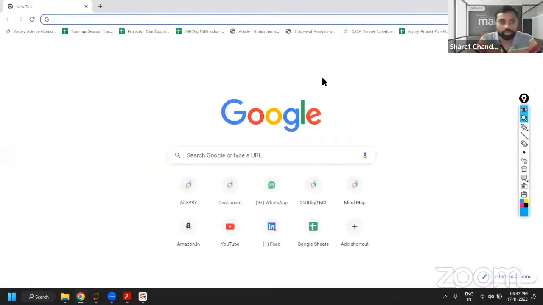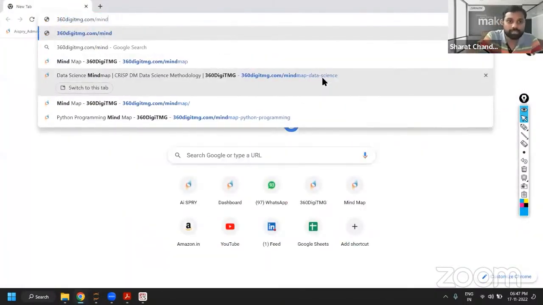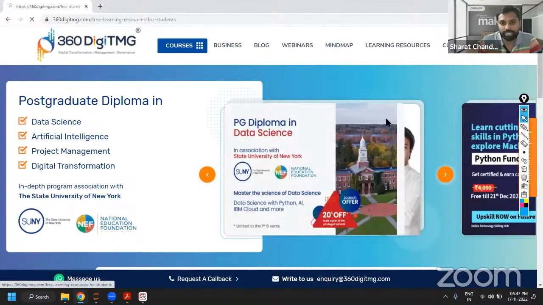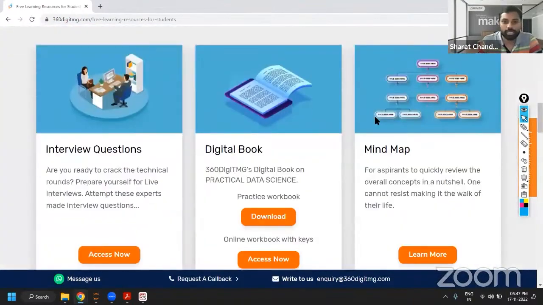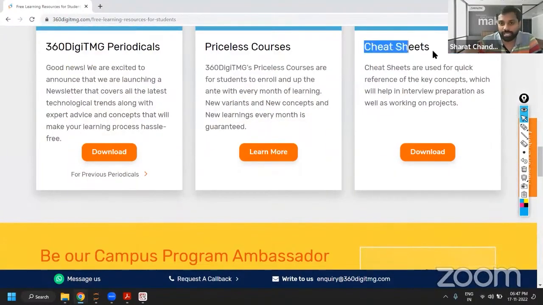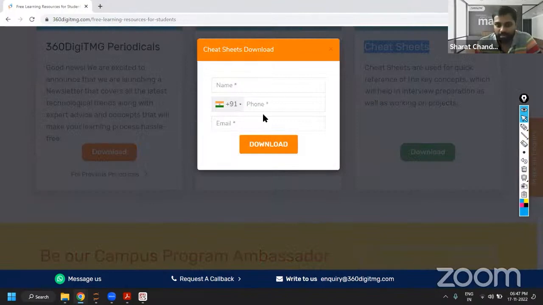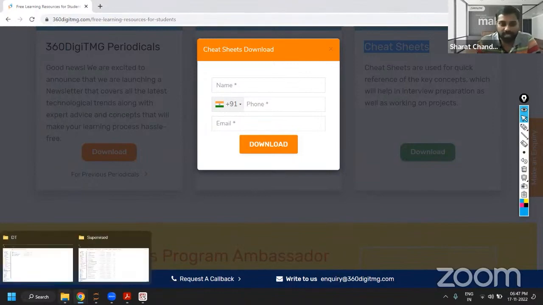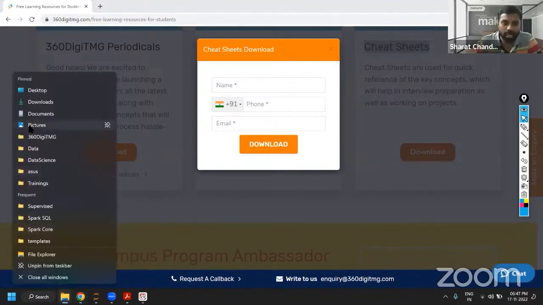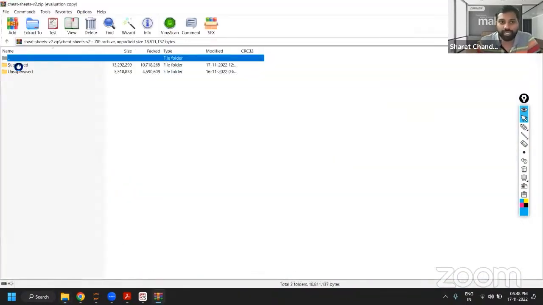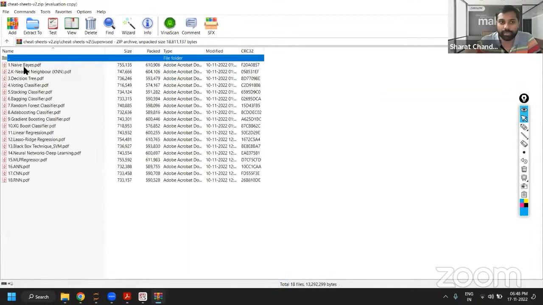So I will go to the 360DigitMG website, and under the learning resources, we'll come down, and this is the section where you see the cheat sheets. You'll be able to download that. When you click on this, it will ask for your basic details, name, number, and email. You can give those details. And once you give, the file gets downloaded into your system. And you will be able to see this zip file, and you have all the libraries in compressed form.